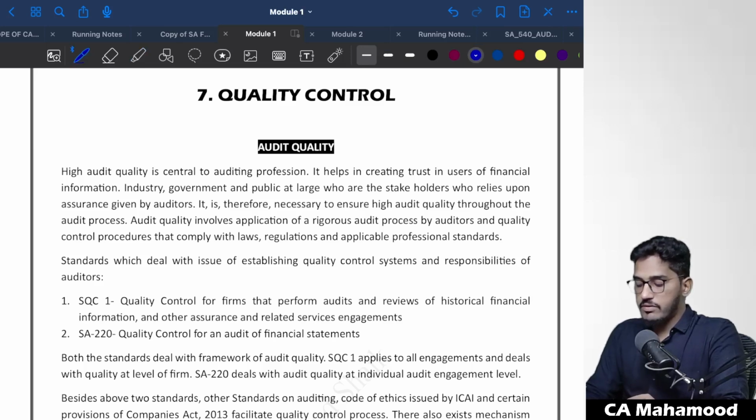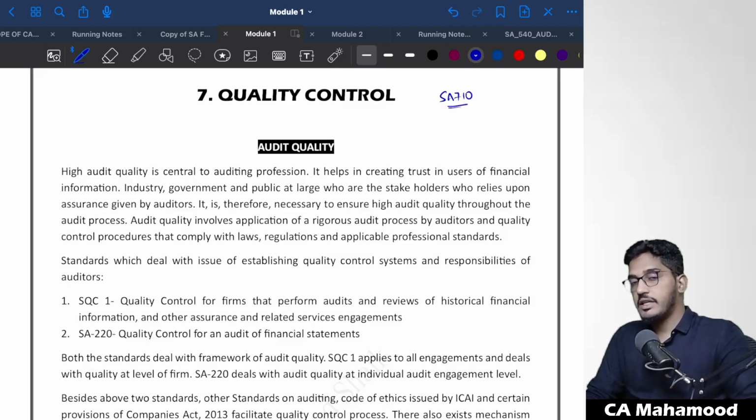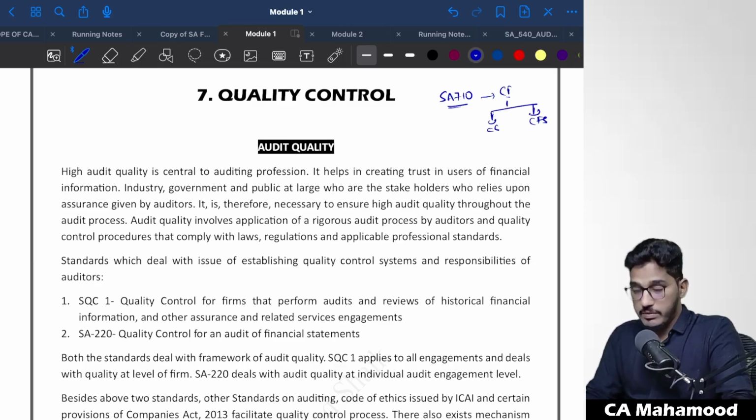The last standard which we have discussed was SA 710. So what does SA 710 talk about? SA 710 talks about comparative information, and that comparative information is divided into two categories. Number one is corresponding figures and the other one is comparative financial statements. We have seen in a detailed manner what exactly is the meaning of comparative information, what you mean by corresponding figures, and what you mean by comparative financial statements. What are the differences between the two?